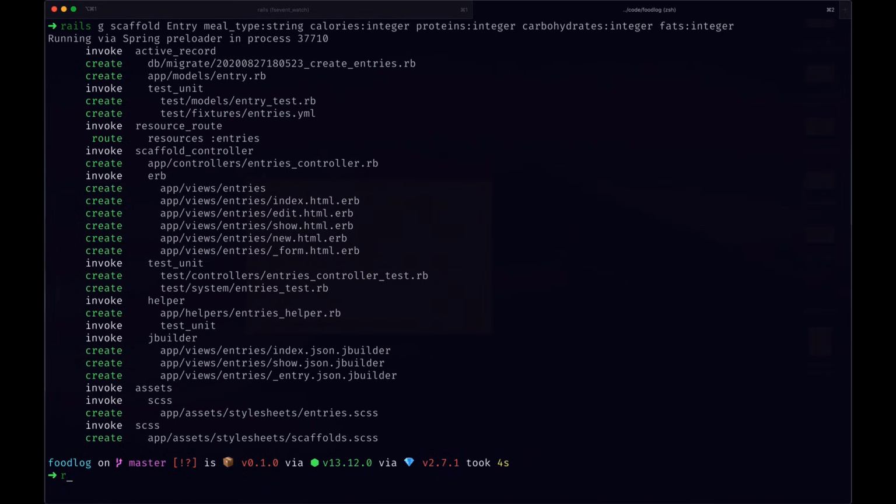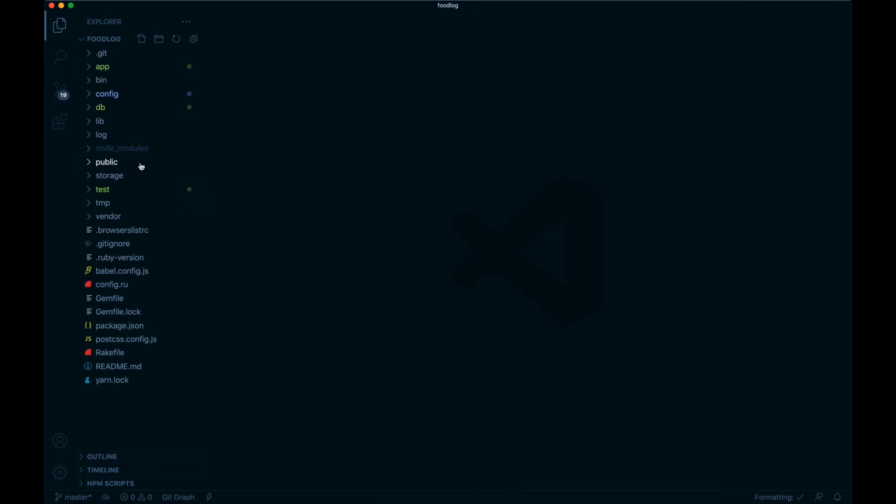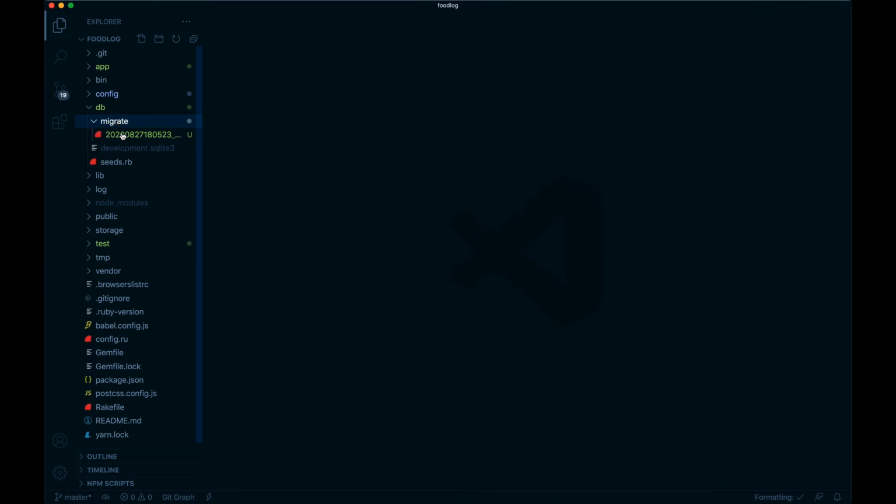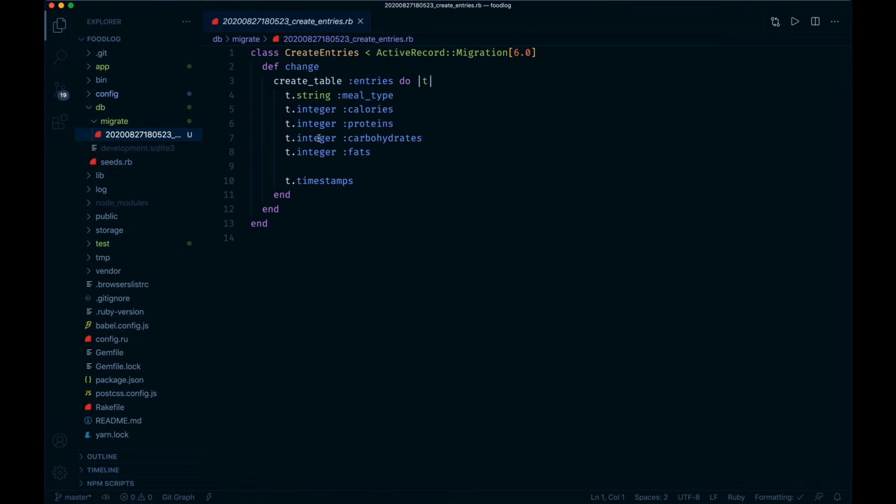So if we were to go to our app at this point, we've got new files, and the first one I'm going to show you is the migration file. This is what creates the new entry table. So underneath the hood, Rails has this DSL, or domain specific language, that talks to an actual database for you.